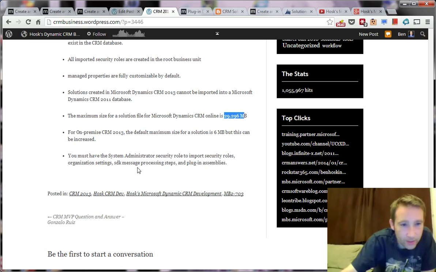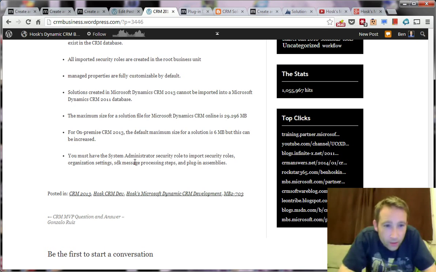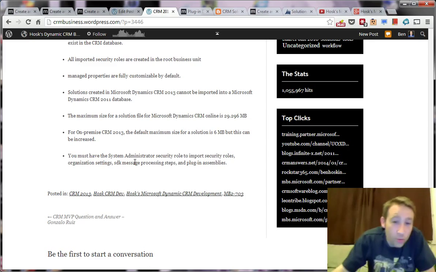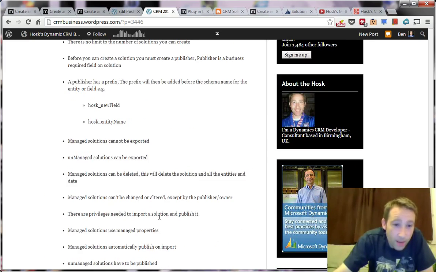It doesn't seem massive, actually, but I'm not sure how big solution files are. Really quite small, although they could have DLLs and stuff. For on-premise CRM 2013, the maximum size for a solution is 6 megabytes, but this can be increased. You must have the system administrator security role to import security roles, organization settings, SDK message processing steps, and plugin assemblies. Right, that is my exam cram finished.